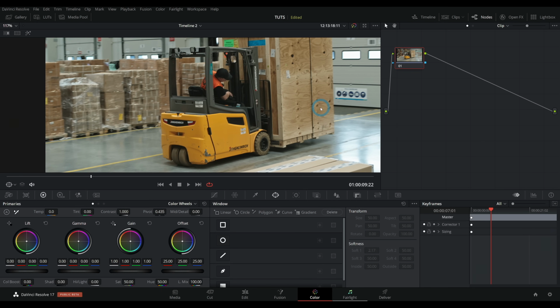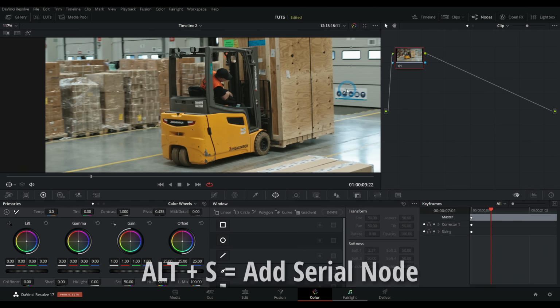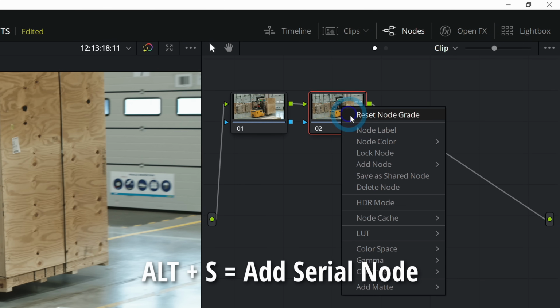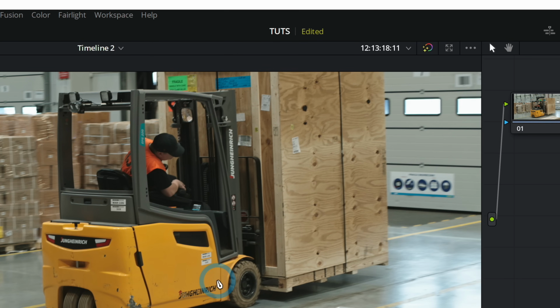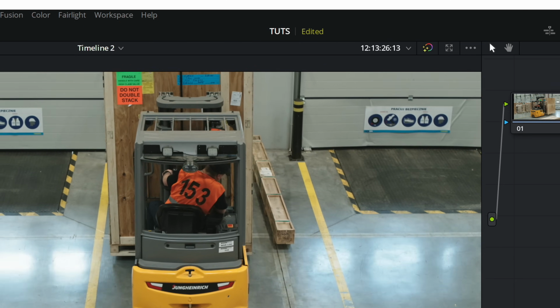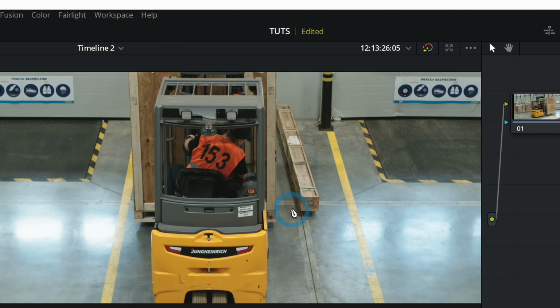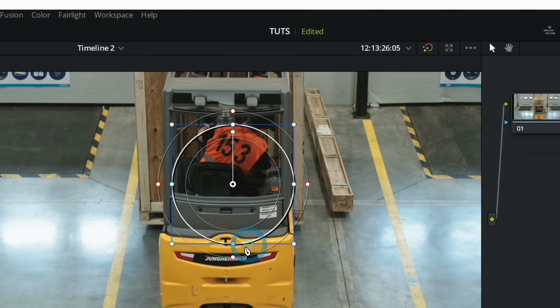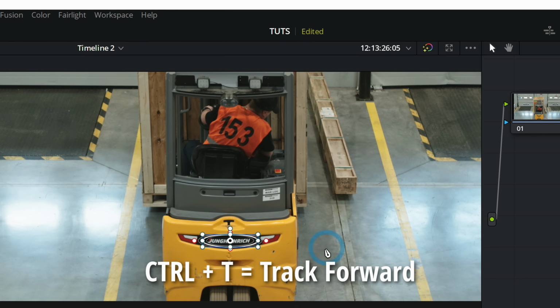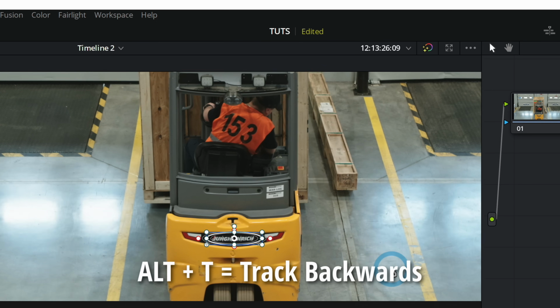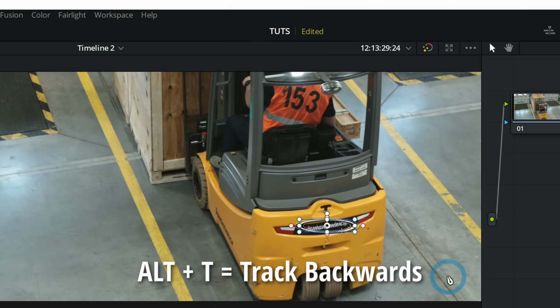But we're gonna work a little faster, so I'm gonna give you some keyboard shortcuts. Let's say Alt-S. That makes a new serial node up here in the nodes, and we'll call this Blur 1. And let's go kind of towards the middle, and let's start with this back logo here. And we'll just put a window around it. I won't even worry about blurring it right now. We're just going to track it. Here's our window. And another shortcut is Control T to track forward, and you can hit Alt T to track backwards. So let's hit Control T. See how we're doing.